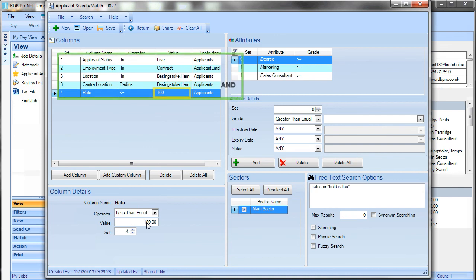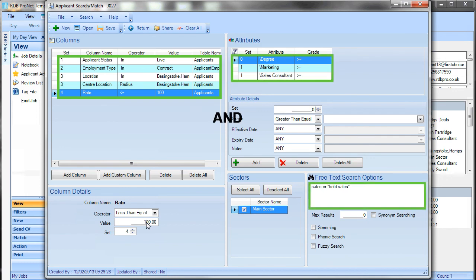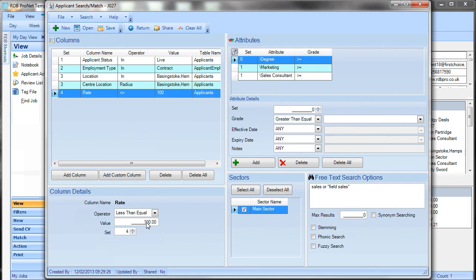Click on the Custom Column button to add your own custom column fields to the Search and Match screen. These are your own fields that you've defined on the applicant record on the Custom Columns tab. All of the information on the Search and Match screen has to be matched in order for the applicant's search results to come up. The columns on the left have to match, and all of the attributes on the right, as well as the CV keywords in the bottom right. We're now ready to run the search, which is done by clicking the Return button to go back to the Applicant Availability Match screen.